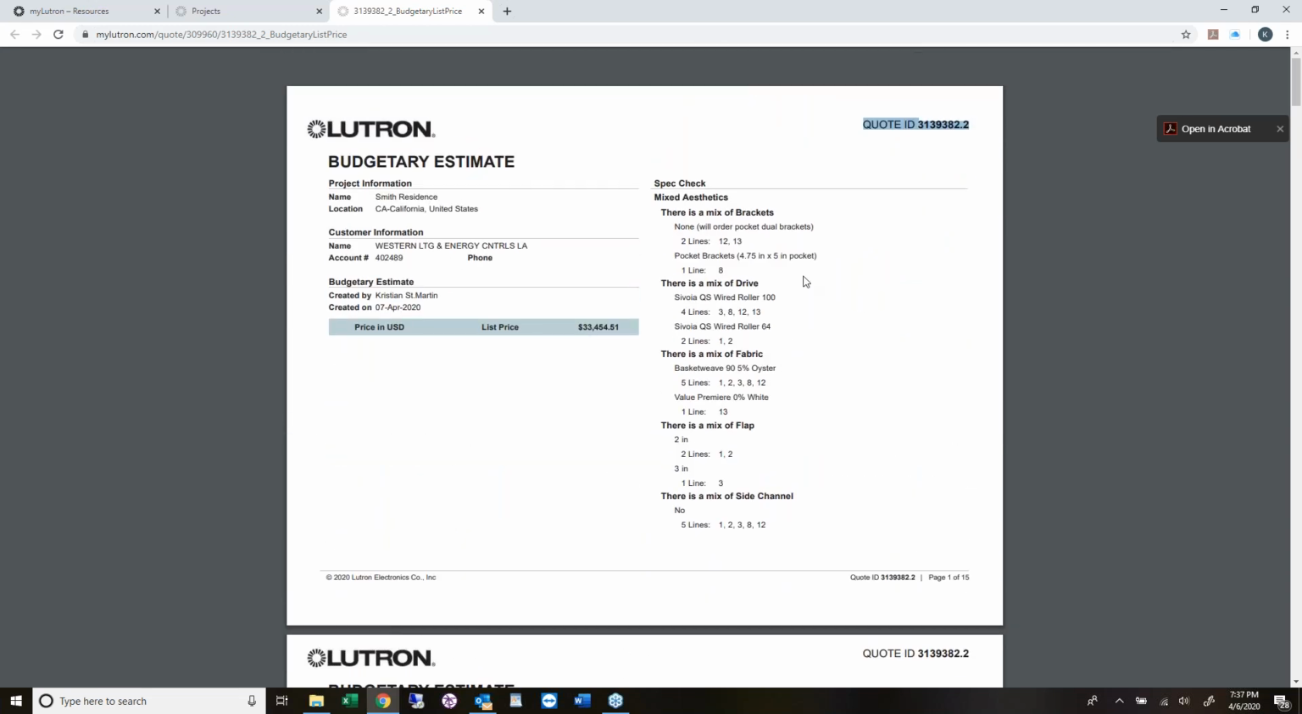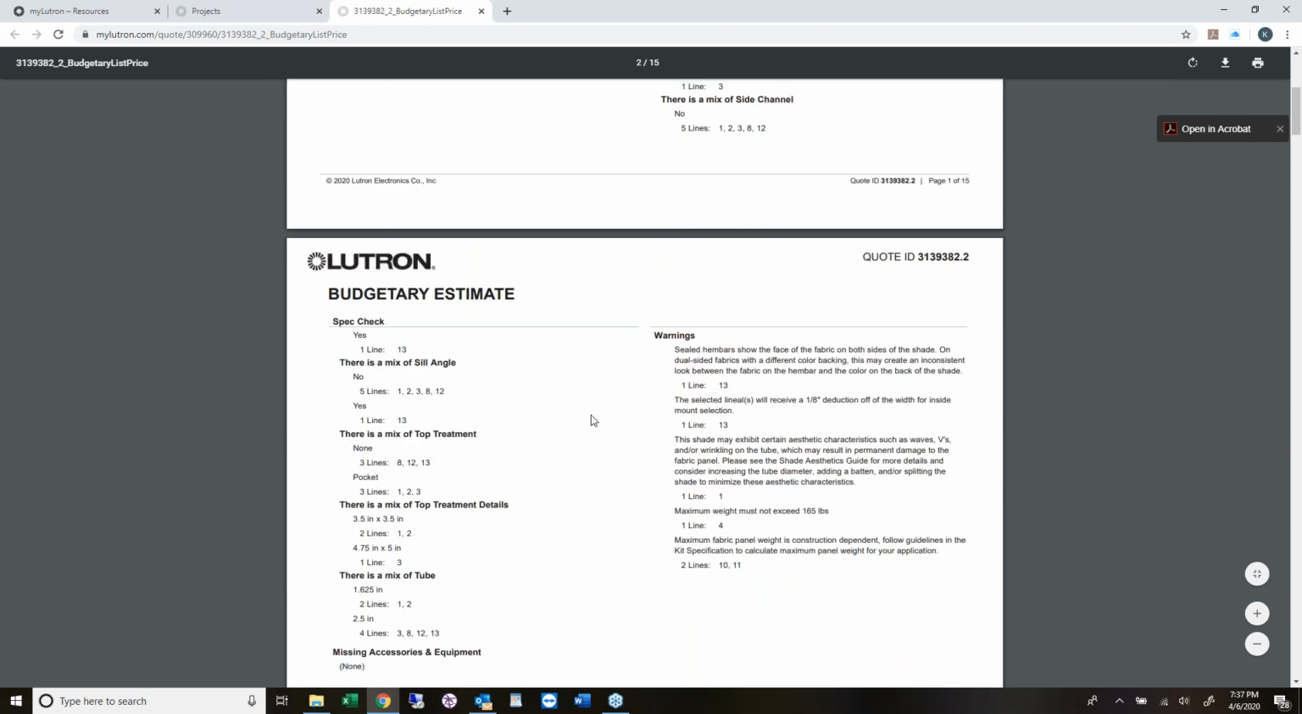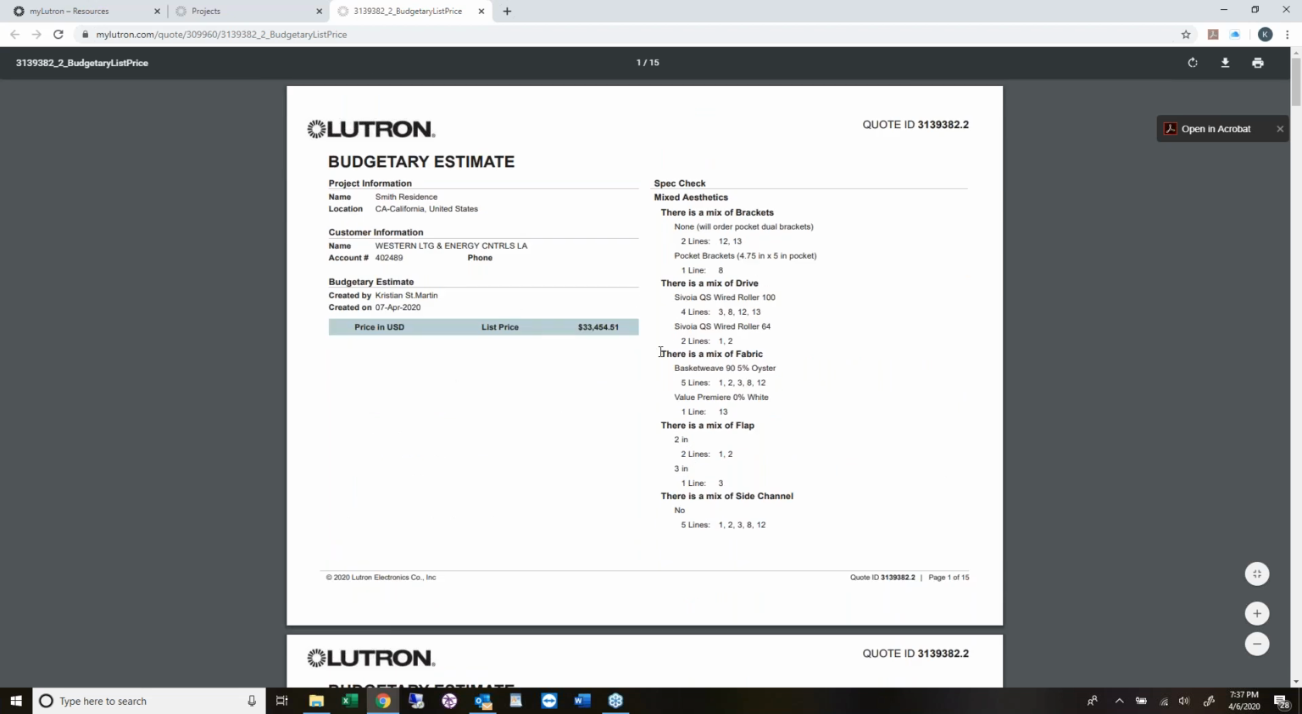It'll take them a few days. They've got to get with engineering. They've got to figure it out, make sure that they can warranty it. And then they're going to come back to you and tell you whether they can do it or not. If they can do it, they're going to send you a revised quote with the dimensions that you requested. It will be listed inside of the quote, and you'll be ready to order it.